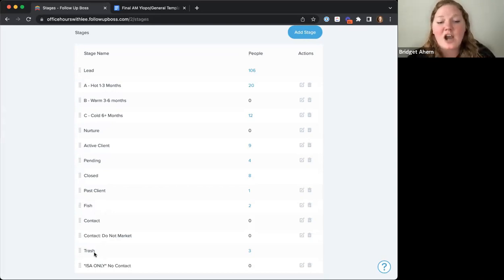And then you've got your trash stage. So trash people is another one that can't be adjusted, can't be changed within Follow Up Boss. It's a permanent stage. And you want to be a little bit wary of putting people into trash. And that's just because if they're in trash, then you don't get notified if they do something again within Follow Up Boss, if there's new property inquiries or anything like that.